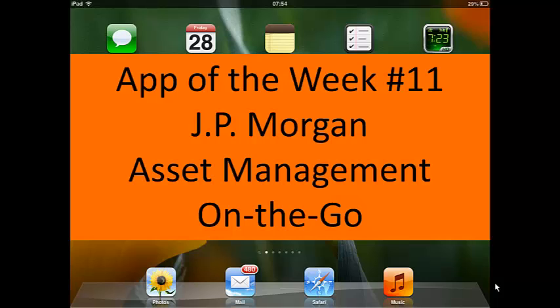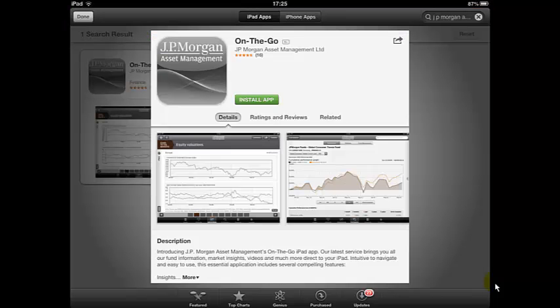Now JP Morgan have really gone app crazy. They've got 12 apps of different types. But I chose this one because I felt that it was one of the more interactive and something you might find really useful. So just go to the App Store and in the usual way type in the search box on the top right hand side JP Morgan Asset Management, and you'll find this On The Go app in their suite of apps that they've got loaded up.